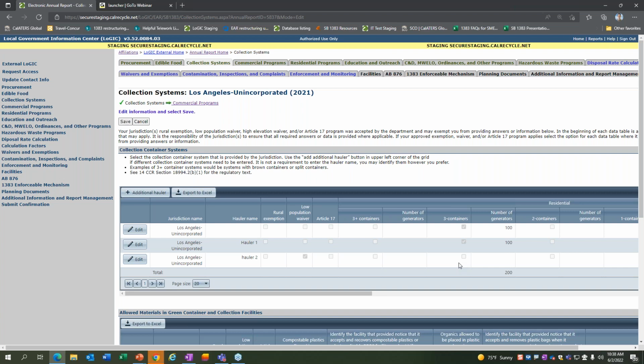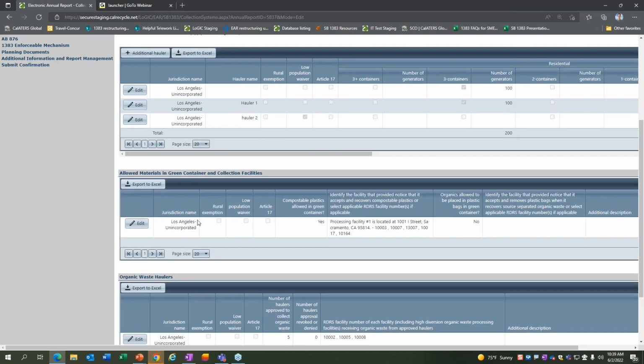Our next question comes from Chincy Tan. Apologize if I mispronounced your name. Our residential organics go to different facilities than the commercial, and commercial generators are allowed to use compostable bags, but residential are not. Will you have an additional grid to separate the info for residential versus commercial generators? Not in these grids down below.